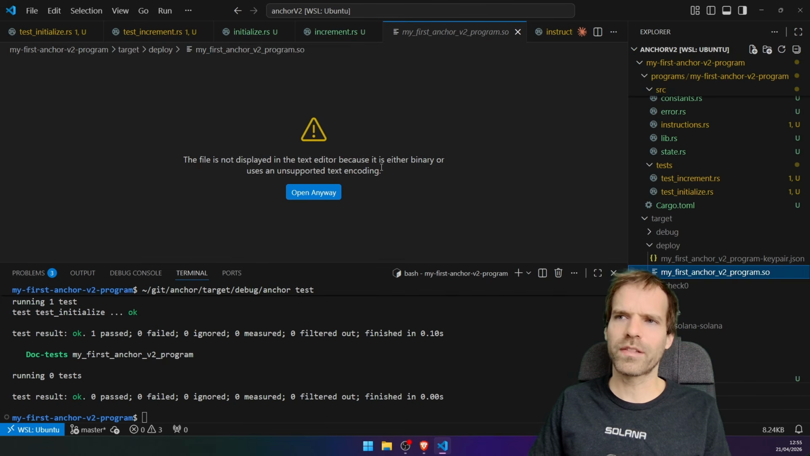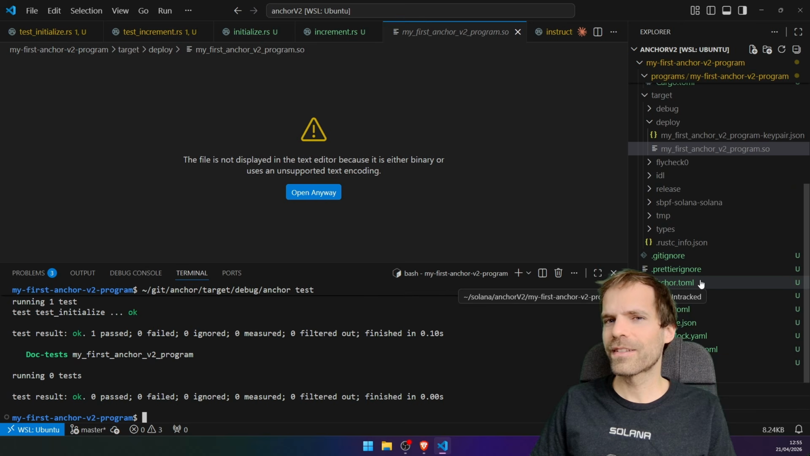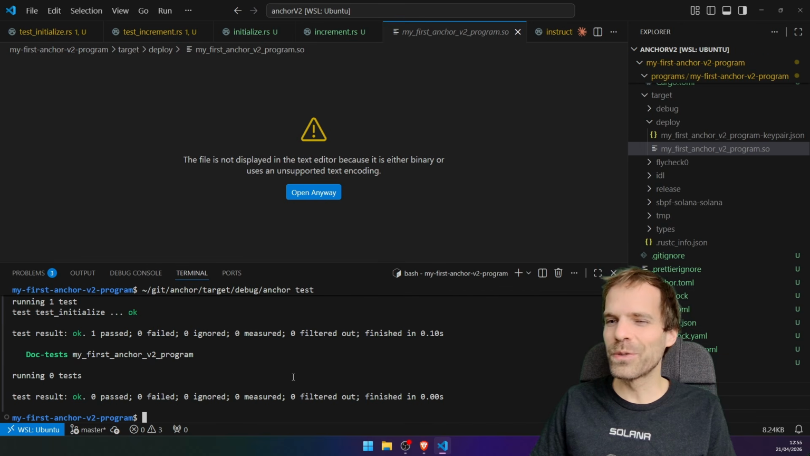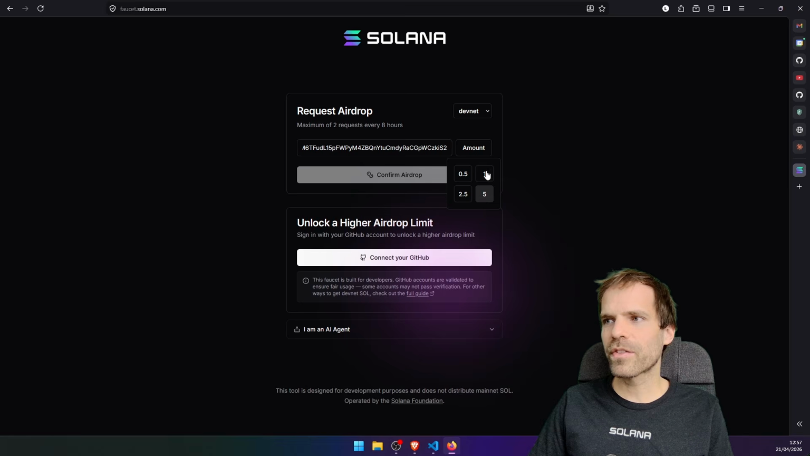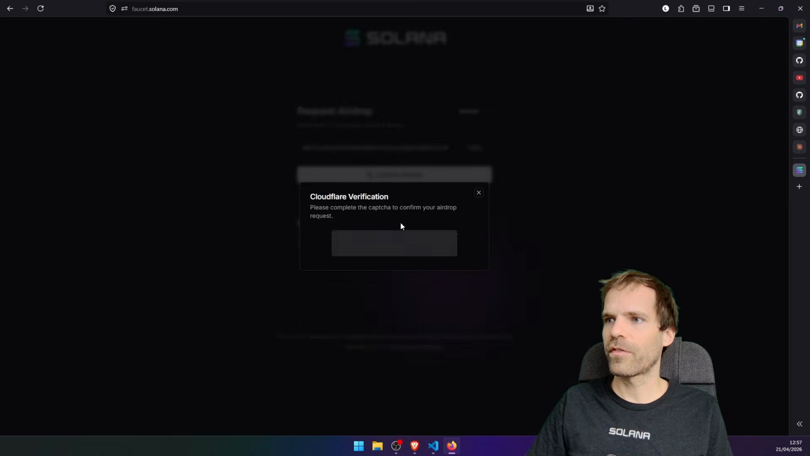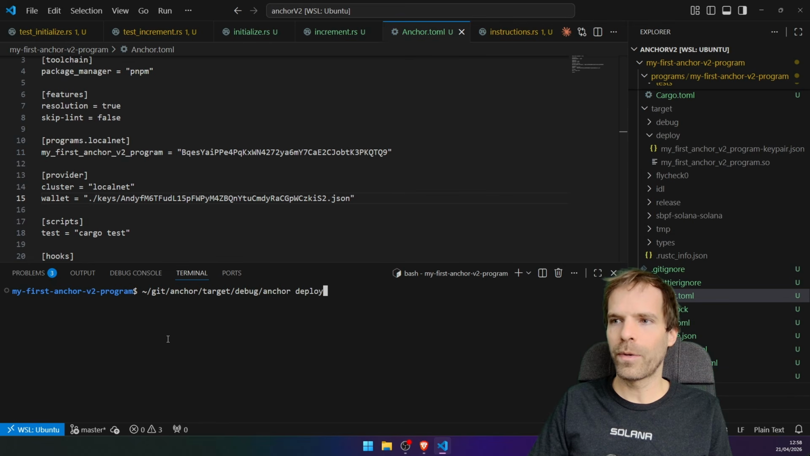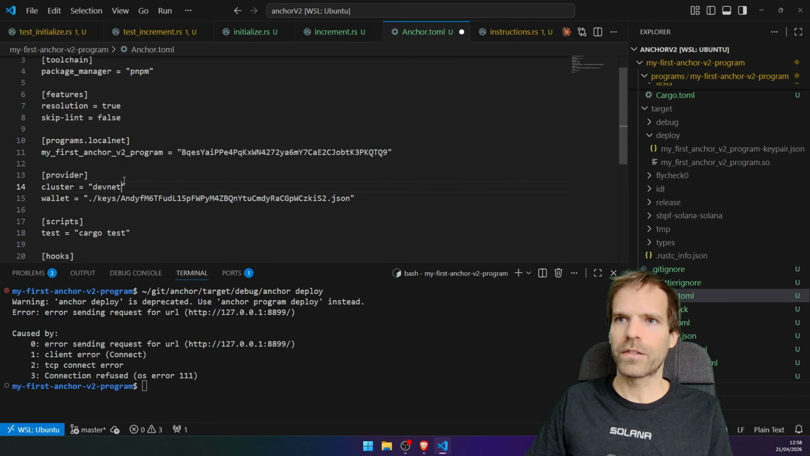And I could deploy this now and test it to see how much CU it takes. Yeah, let's quickly do that. Why not? Because with Anchor, we shouldn't need too much. I'm still going to create myself a different key. I don't even need 5 sol. 1 sol should actually be enough. And then we anchor deploy. Oh, hold on. Let's do it for real.